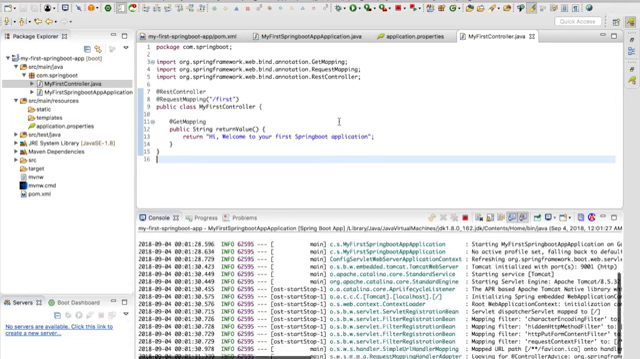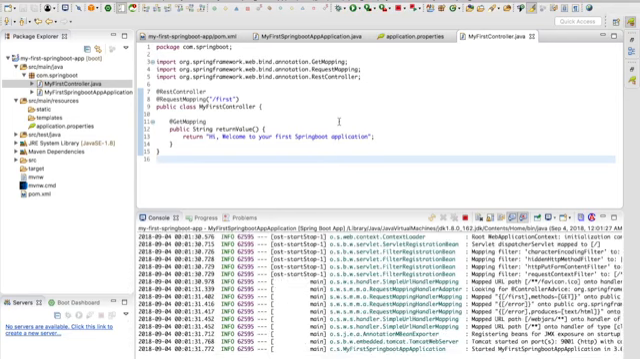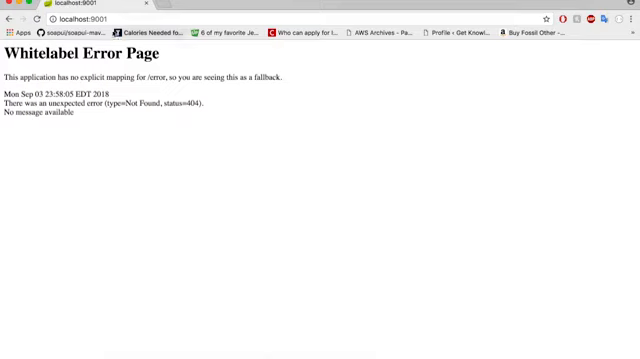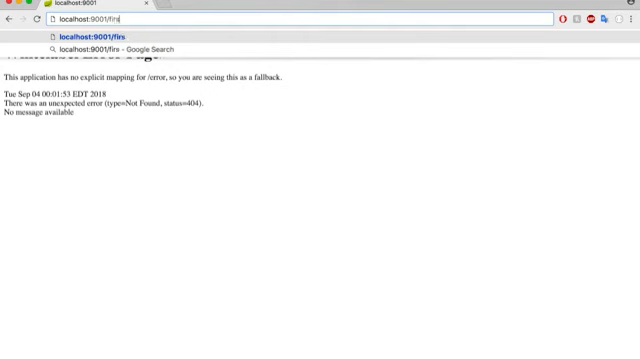There is a starter pack called DevTools, and if you add that to your pom.xml, you don't have to stop and start the server. It will automatically detect the changes in your application and restart the server. How cool is that? Okay, the server is up on 9001. Let's go and hit our application. Okay, so still there's nothing. Let's try to do first. Boom, we have got the response back from our Spring Boot application. Hi, welcome to your first Spring Boot application.